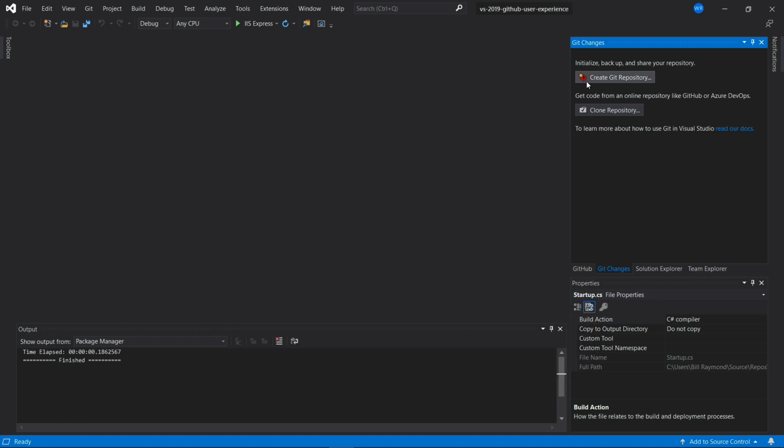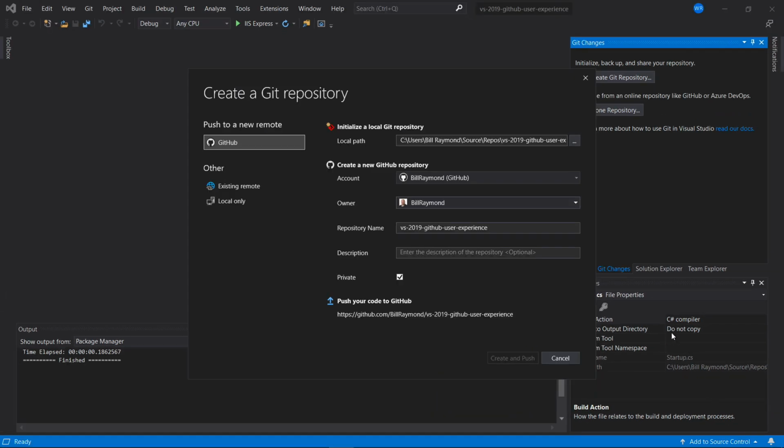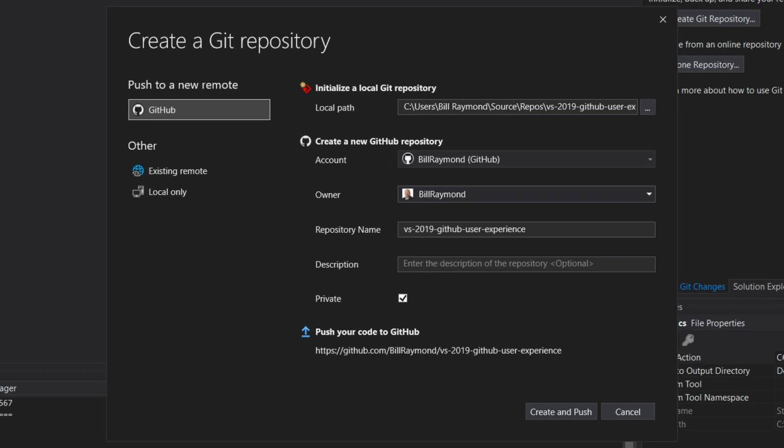Now, if you've watched previous videos, you know that I like to come down here to the bottom right corner where I choose Add to Source Control and choose Git. It's the same dialog, but the reason why I like to focus my attention down here in the bottom right is I get all sorts of information about Git and GitHub, and it's the only place where I can see this information at all times, no matter what code I'm working in. So let's go ahead and create the Git repository.